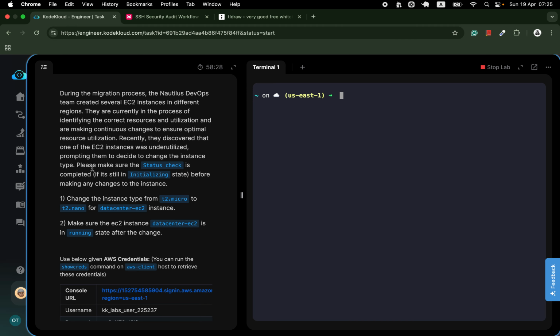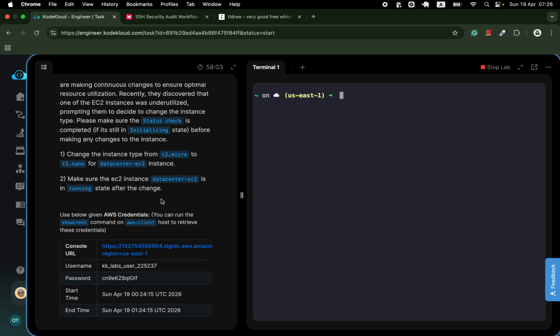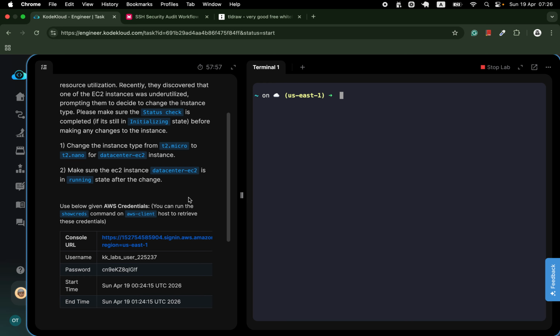So please make sure the status check is completed, and the instance is not in initializing state, before making any changes to the instance. Change the instance type from T2 micro to T2 nano for the data center EC2 instance. Make sure the data center EC2 instance is in running state after the change.